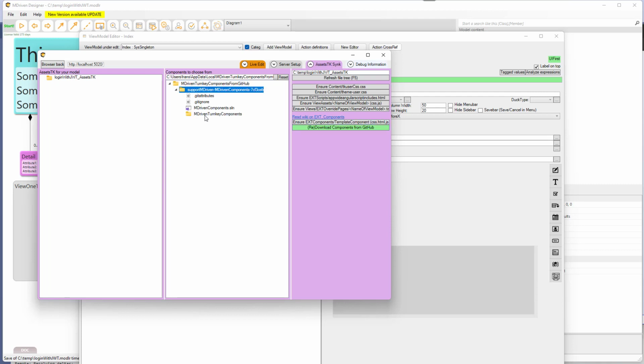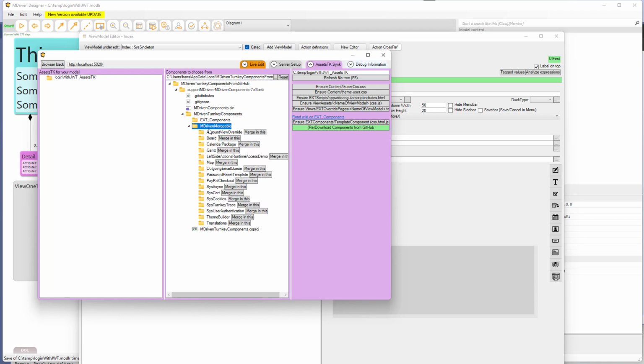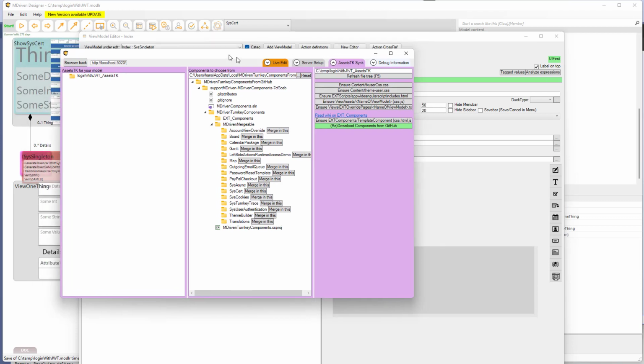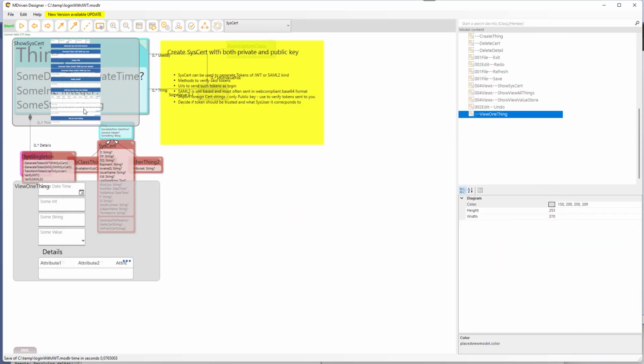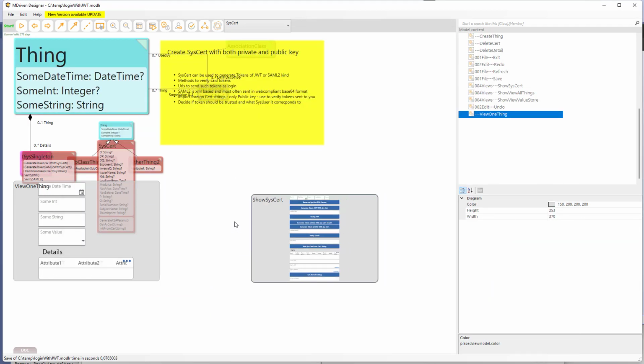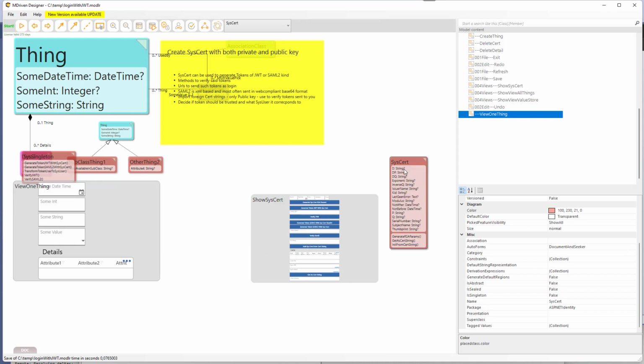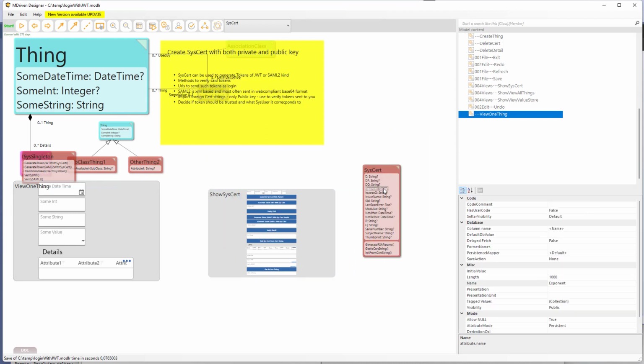and in here under the MDriven mergeable you will find this one, sys certificate. So we're going to merge in that one. Once we have that, we got a few things. We got this view and we got this class, so you will need these in your application for following this example.